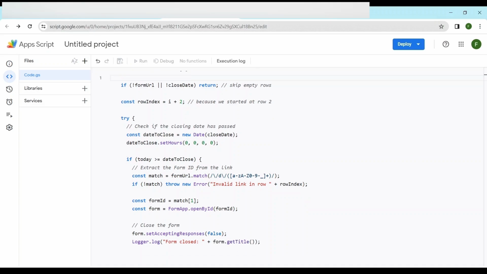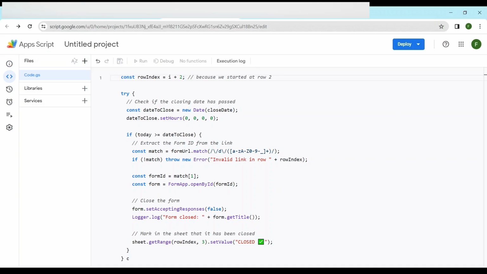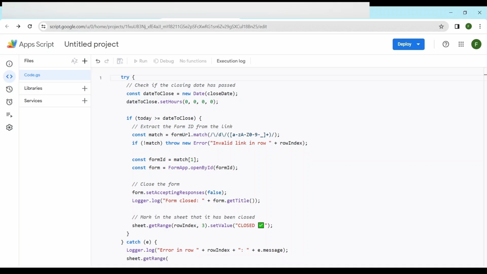We also log the title of the form for reference. Back in the spreadsheet, we mark the third column with the text closed and a check mark, so we know that form has been successfully closed. If something goes wrong at any point, the catch block records the error in the logs. And in the sheet, we write error with a cross symbol in the third column, so we can easily see where the problem happened.